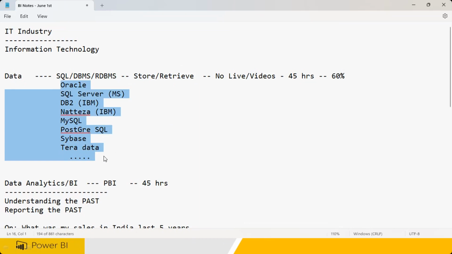Clear? So compulsorily, people who want to come towards the IT industry have to know about SQL. We are going to learn this software because it is from Microsoft. Power BI is also from Microsoft. Or you can also learn Oracle SQL, or SQL Server, or DB2 SQL, or Netezza, which is also from IBM, MySQL, PostgreSQL, Sybase, Teradata. All these are called databases or data banks or SQL softwares. Clear? So you need to learn.